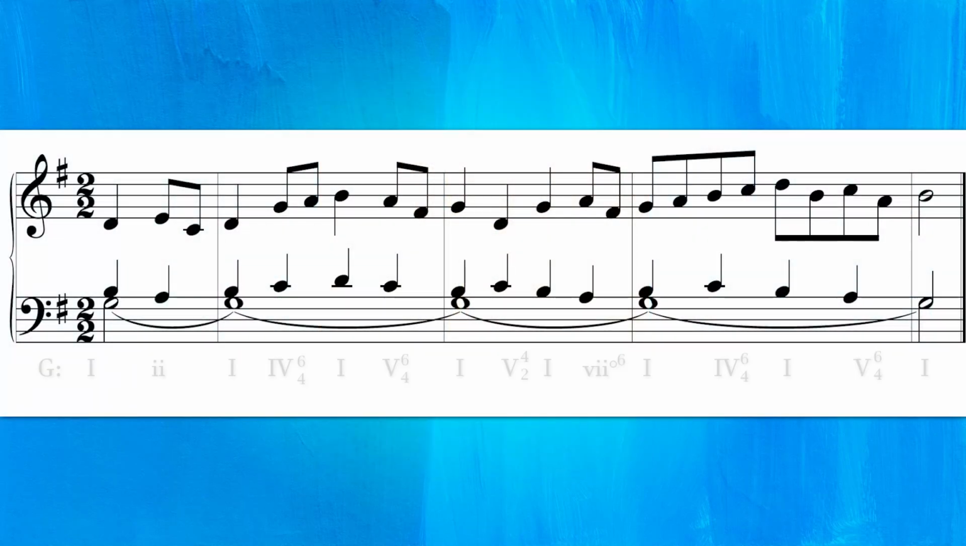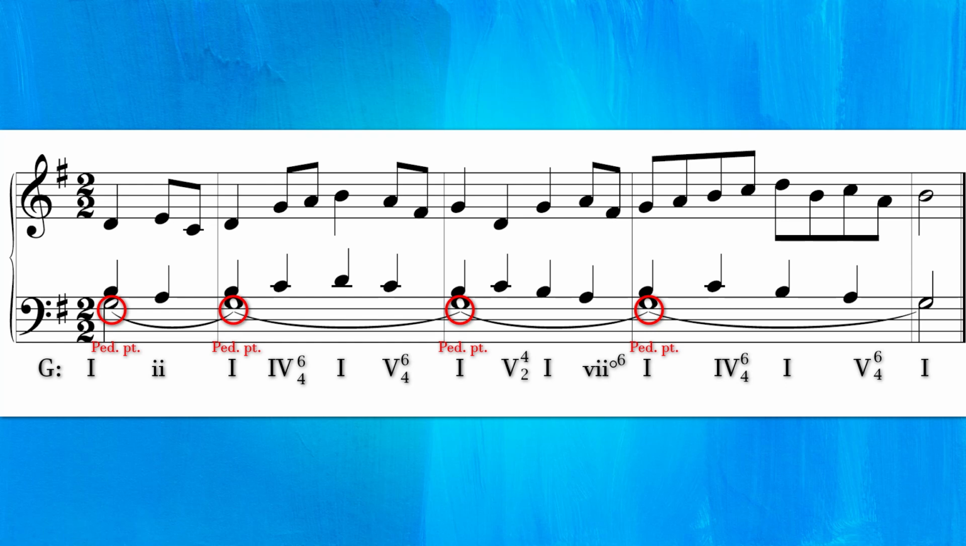In Bach's Musette in G major, one can observe how the G in the bass is held throughout the passage. Take note of the different harmonies that either complement the pedal point or introduce dissonance and color.